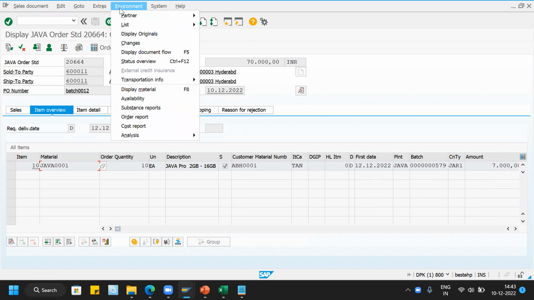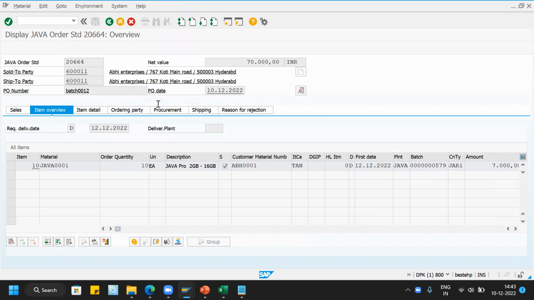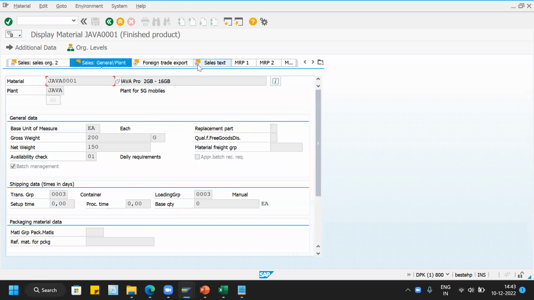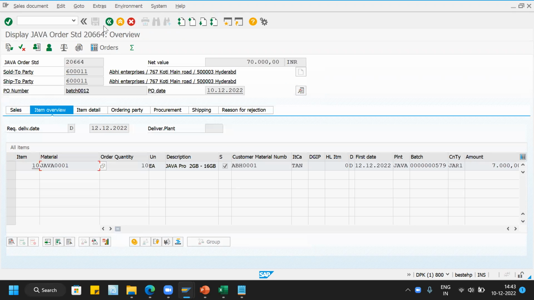So if I go to the material master, whether the material is activated for the batches or not. So go to sales general plant view. Here you can see this particular material, we have activated the field called batch management. So this is one of the key factors in determining the batch determination along with a few other factors, that we are going to see. So this is the first step which we have to proceed with.